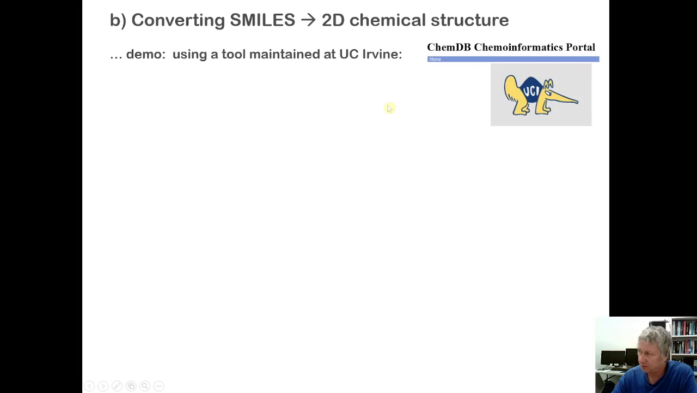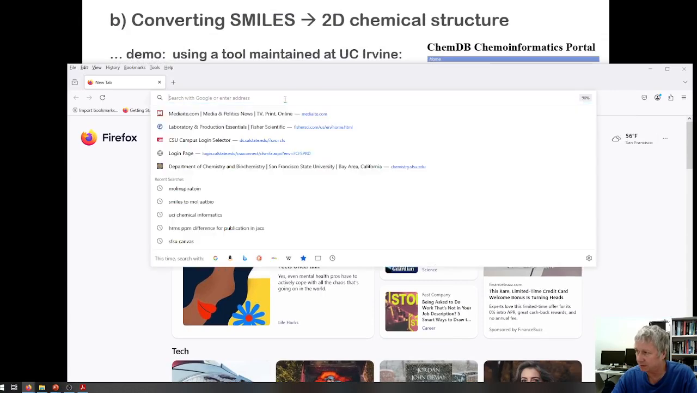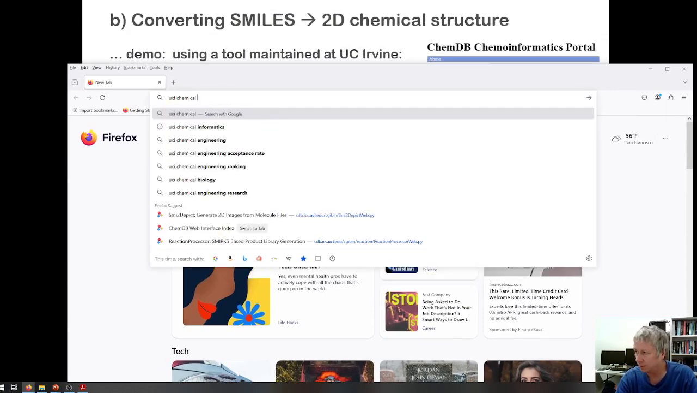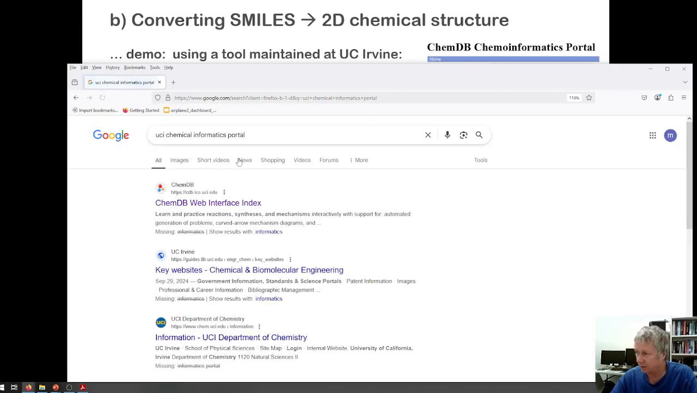Okay, so let's try this out. That's the website, and I think you can also just Google UC Irvine Chemical Informatics Portal. That's probably the easiest way. Search for the UCI Chemical Informatics Portal, or use that URL, and it just comes up to this ChemDB link.